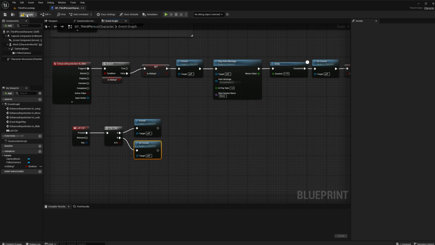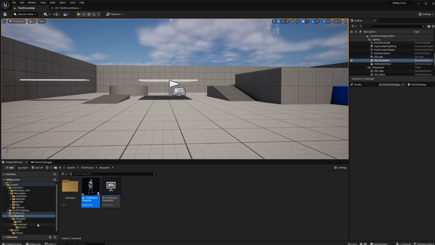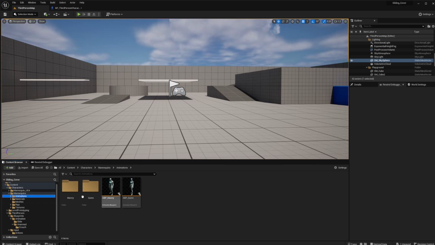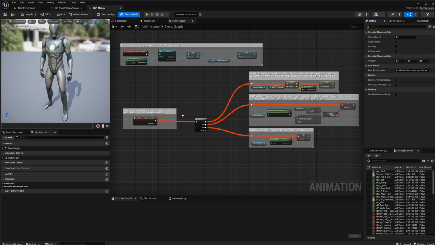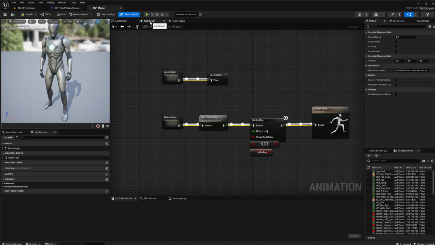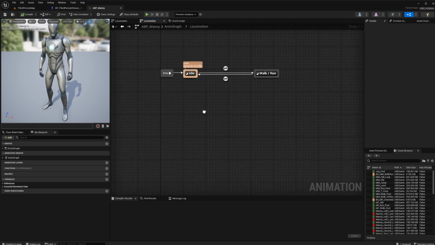So now I can compile this, and now we just need to open up our anim graph in our animation blueprint. So let's jump into the animation blueprint here. This is under the animations folder, under mannequins and characters. So ABP_Manny, double click it, it opens up, and you'll see we have our event graph here, but I want to go into the anim graph. And in the anim graph, this locomotion state machine is going to have what we need, and it's where we need to add our states.